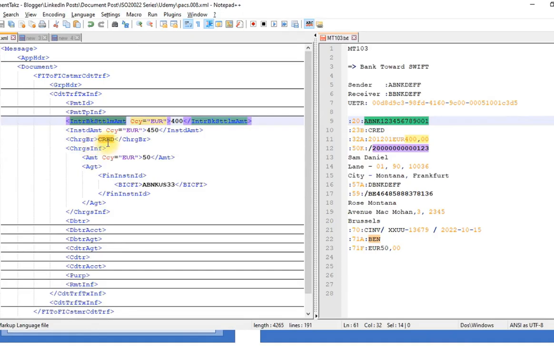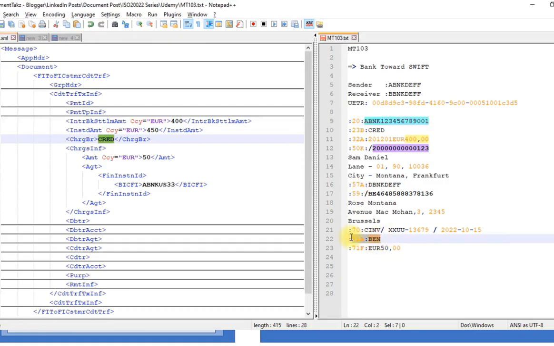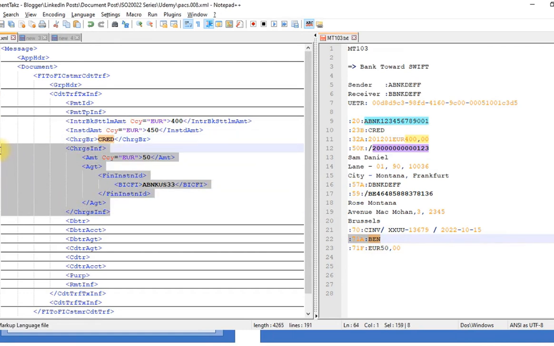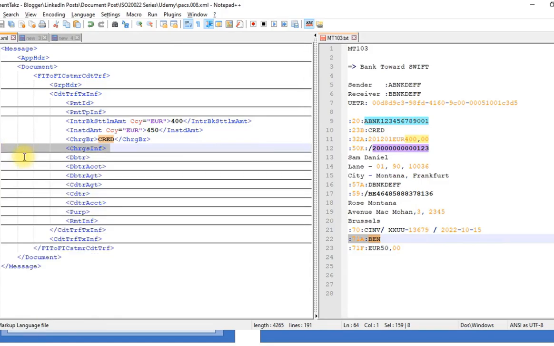Charge bearer is for the purpose to indicate the nature of the charge, or who is going to pay it. Credit here means it is the beneficiary's obligation to pay the charge, which can be compared with 71A in MT103. Charge information gives you clarity on how the charge has been taken, like euro 50 has been taken and it was taken by bank A. Now let's move to the next information.